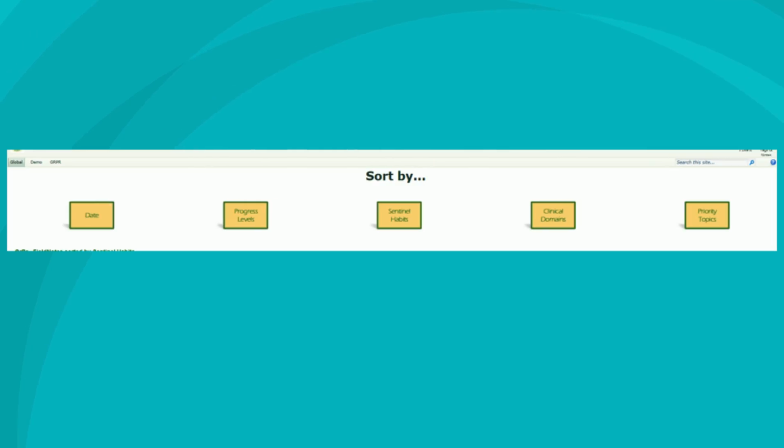Sometimes I also sort the field notes by sentinel habit or clinical domain, depending on what experiences my resident has had recently. For example, if they have completed a pediatrics experience or a palliative care rotation, I see if there's any documentation of feedback that has occurred in these specific clinical domains.